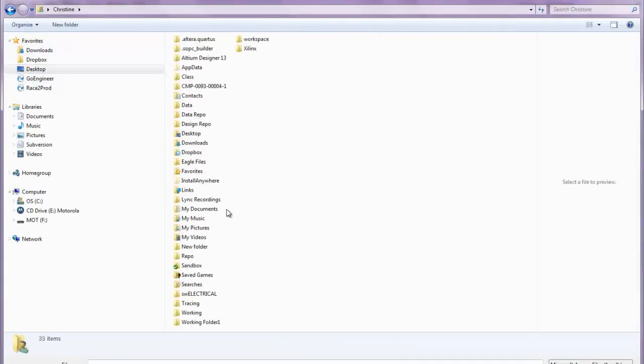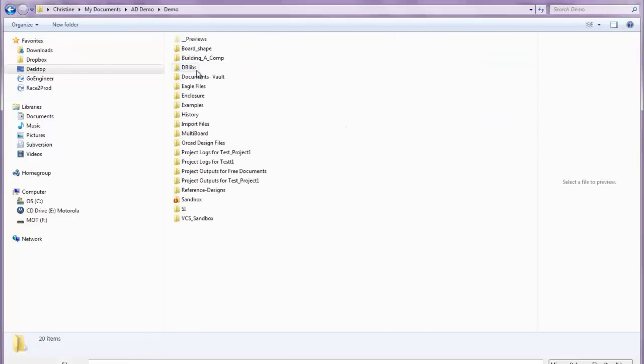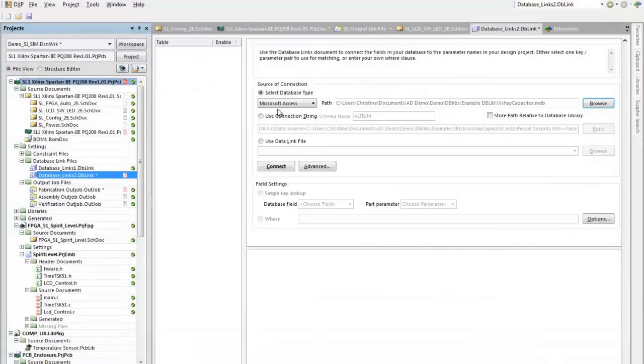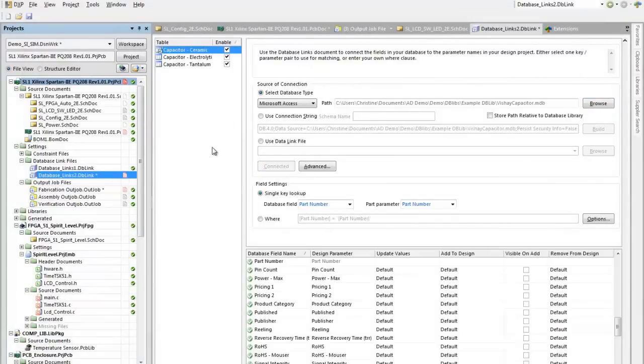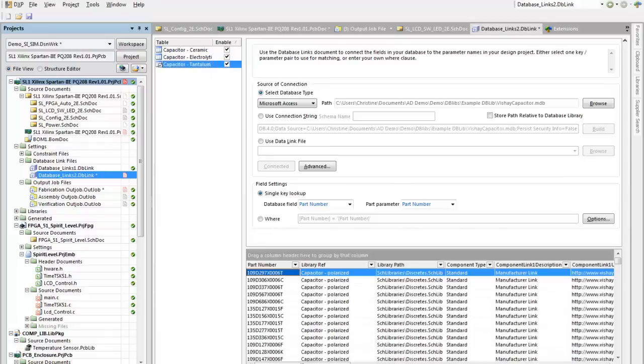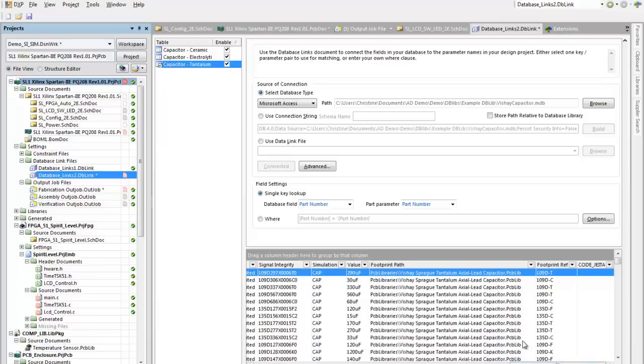And let's just go there real quickly, and we're going to go to our database library folder and choose the Vishay MDB file. I'm going to go ahead and open that, and I'm going to connect to it. Notice immediately there are 3 different tables that come in. I have a ceramic, electrolytic, and tantalum. With that, if I look at the table browser, notice all that information comes right in from that database link file.